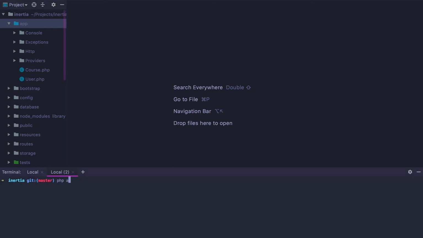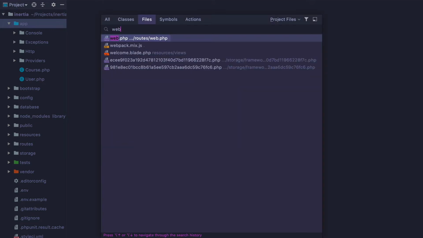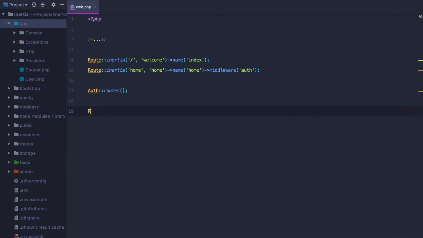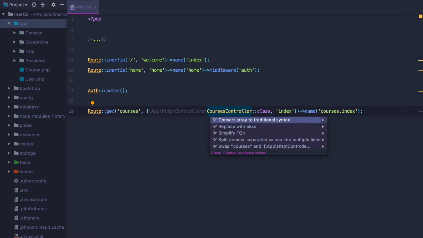So php artisan make:controller CoursesController. And now let's add the route pointing to the index method of the controller. So we're going to go to web.php, Route::get courses, CoursesController class, index, and name it index. And let's import the CoursesController class.